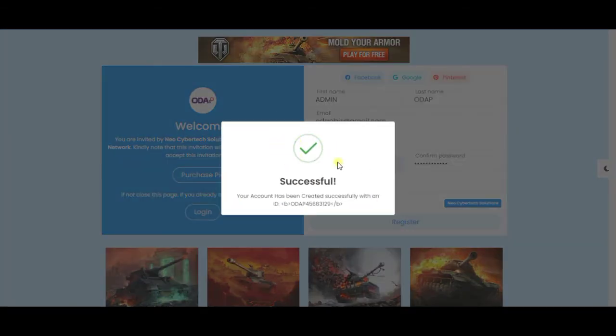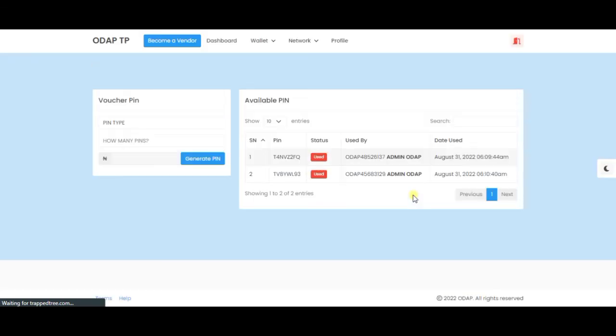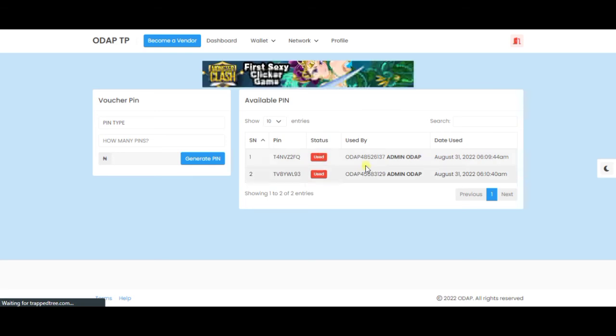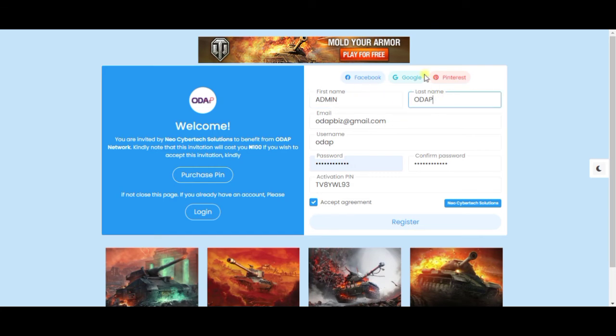So you can see I've used the 2 PIN. Now if I refresh the page, you can see the PIN are active. Now if I refresh the page, it will show me that the PIN has been used. You can see it has been used, and it has been used by who? By admin ODAP. It shows the name that I use.